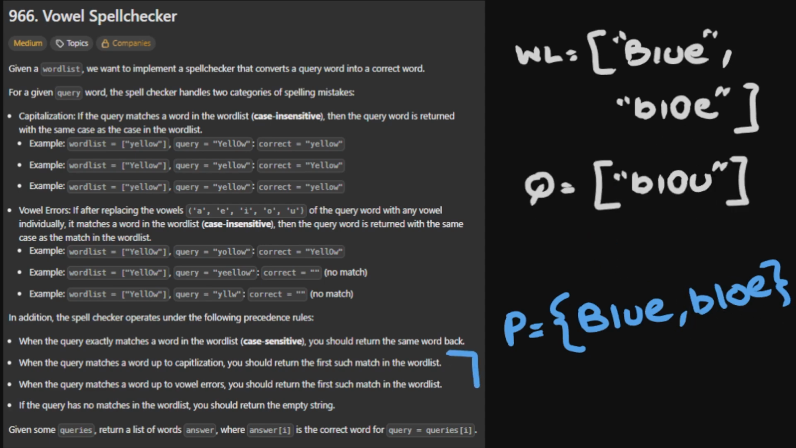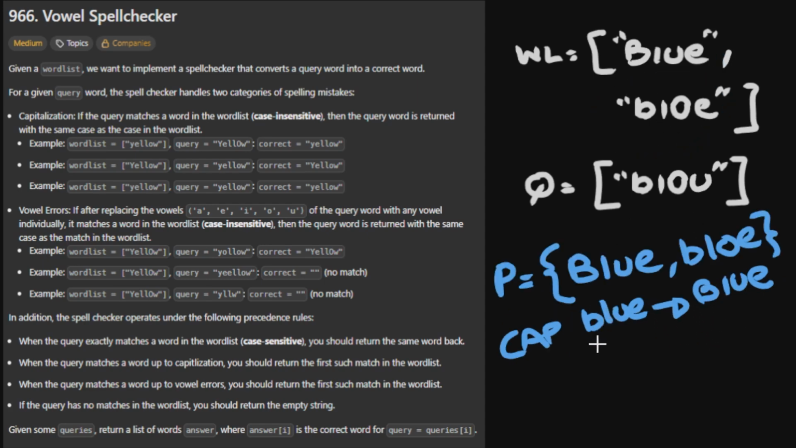Now the final thing to consider is right here. What this means is, remember, right now we have a set for words in word list, and we have two maps, one for capitalization and the other one for vowels. Let's build this map. We first add blue with lowercase. This is the processed word, and the value for this is this. Next we are here, so we add BLOE, and the value is the same.